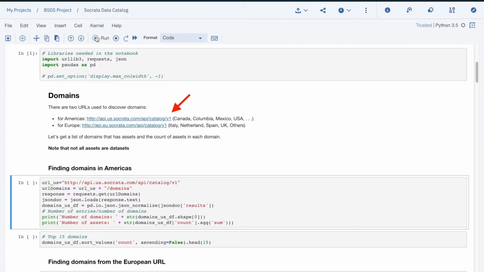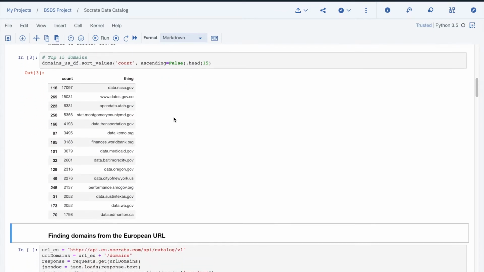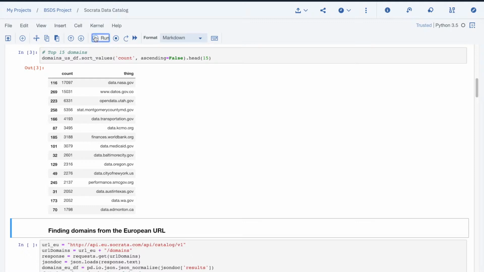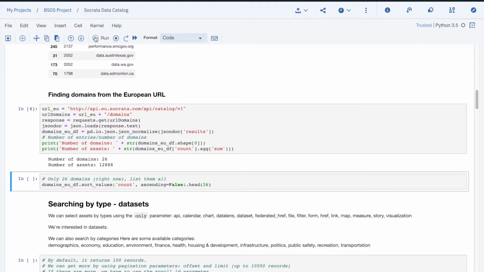The first thing we want to do is find out how many domains and how many assets are available. Through some quick manipulation of the query result, we can find out the answer. We have 277 domains that include over 130,000 assets. Note that new assets are added regularly. We can also quickly find out which domain has the most assets. We see here that data.nasa.gov has the largest number of assets with over 17,000. Similarly, we can do the same thing for the European assets, a lot fewer domains and assets.